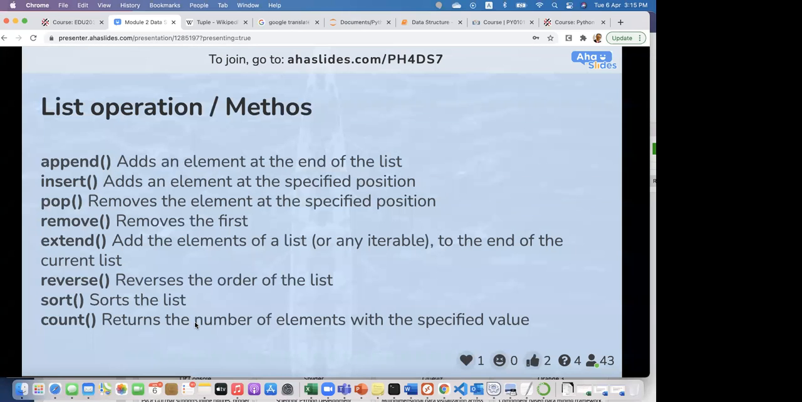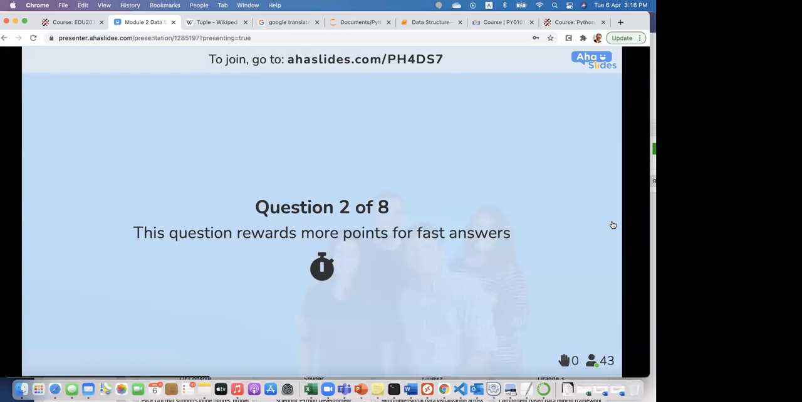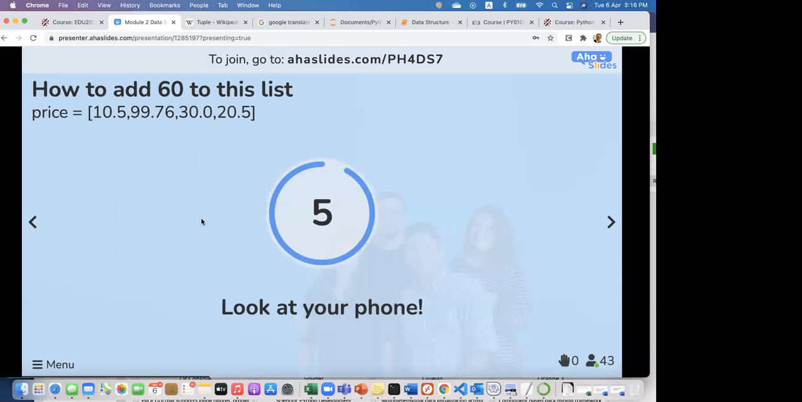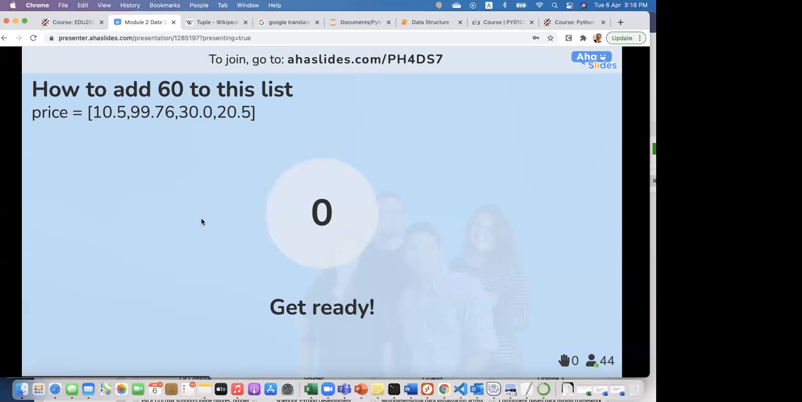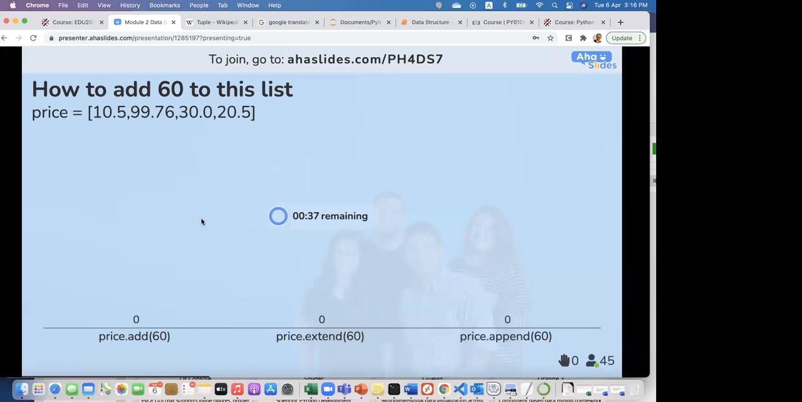So if you search for how many students scored 90, it goes through and finds how many people scored 90 and gives you a count. Say 7 students scored 90. Okay, that's this. Now here is a question for you to do. Let's see if you do that. Now we need to add 60 to this list. The list is price. Do you use price add 60, or price extend 60, or price append 60?